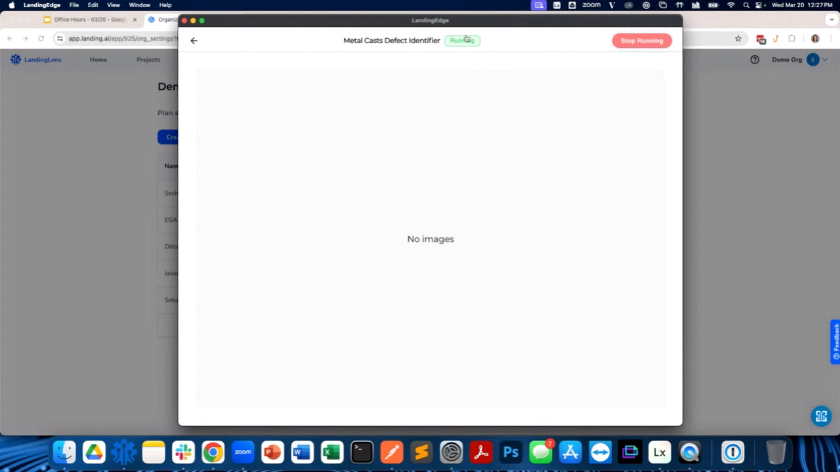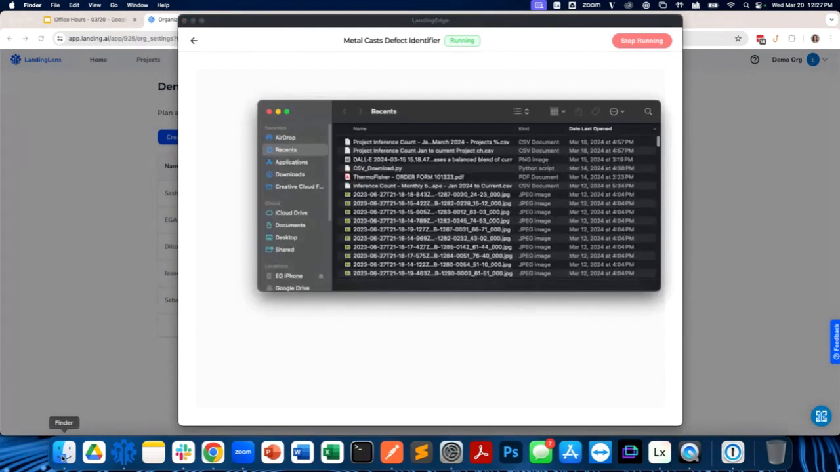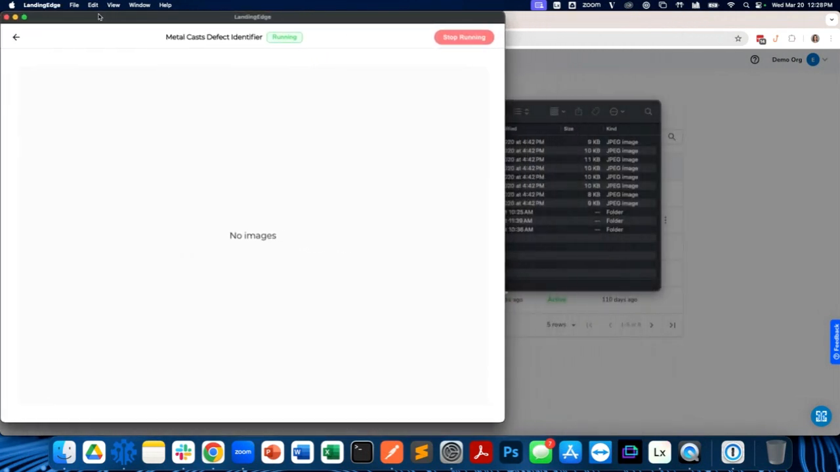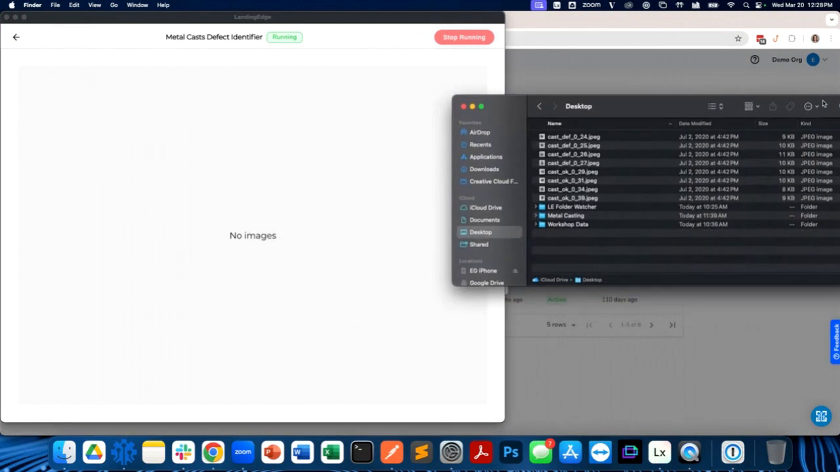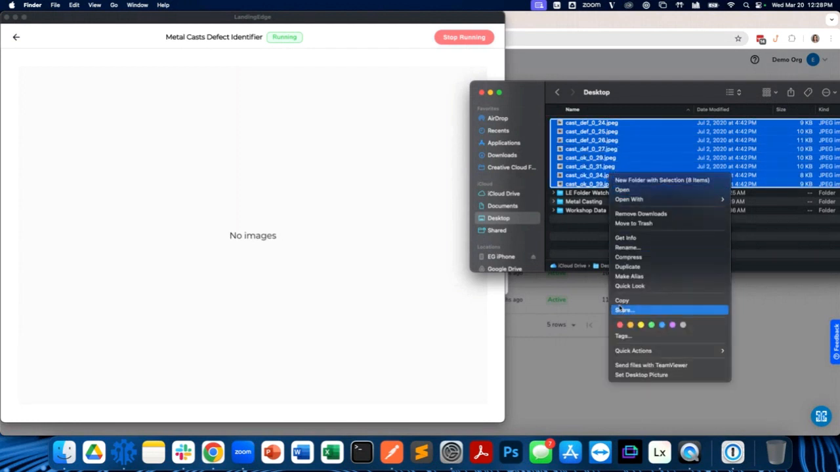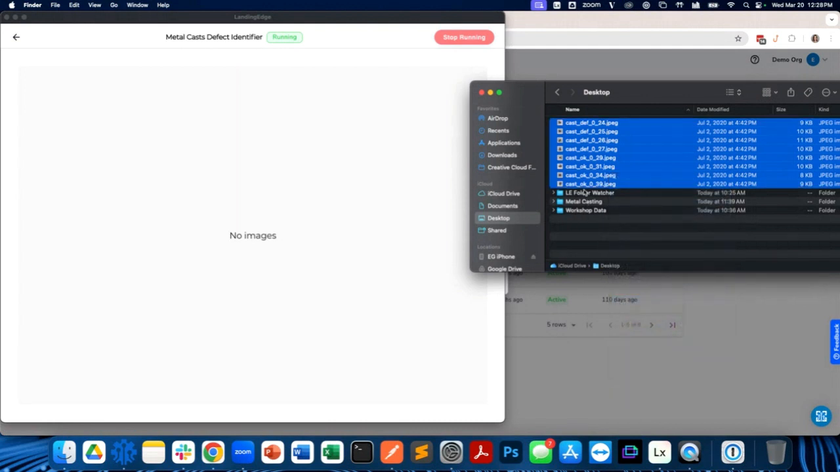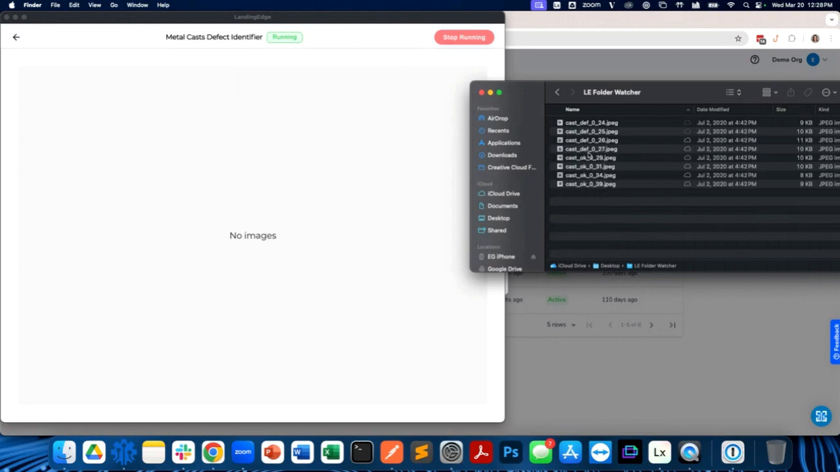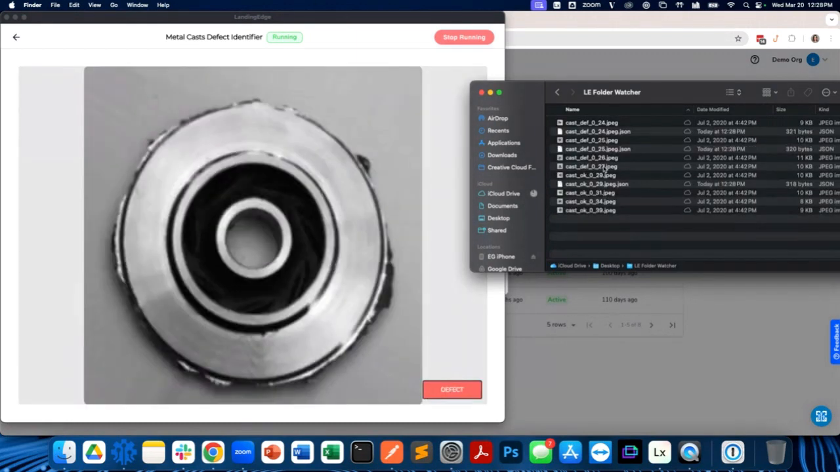So we can see this is running. I have this option to stop running, but I have no images. So we're reminded that this is set up with a folder watcher. Now what I'm going to do, and I'm going to try to go really slow here because this happens quite fast, is take these roughly 8 images and copy them here. But just imagine that these are coming from some other vision system and ultimately being passed to this folder. And then I'm going to paste them here.